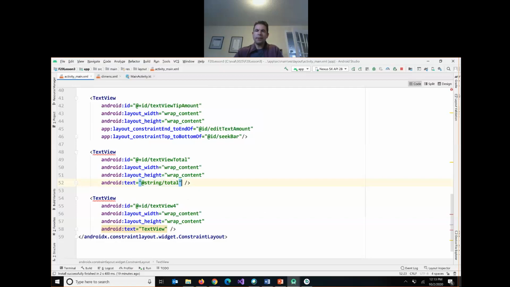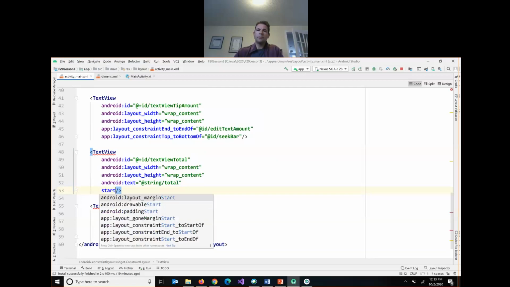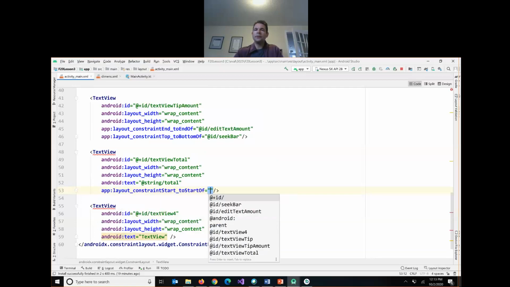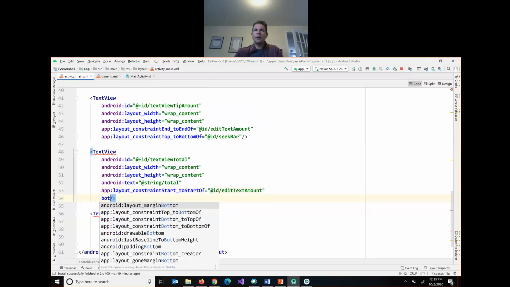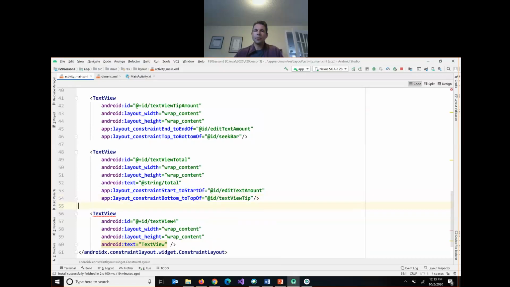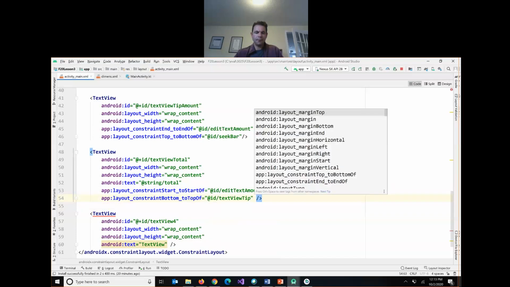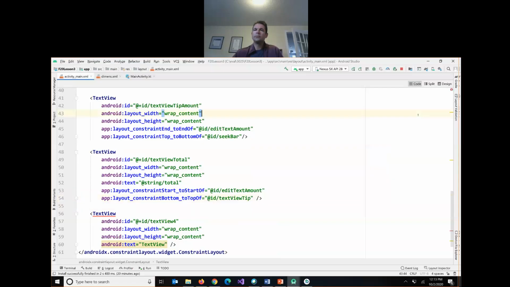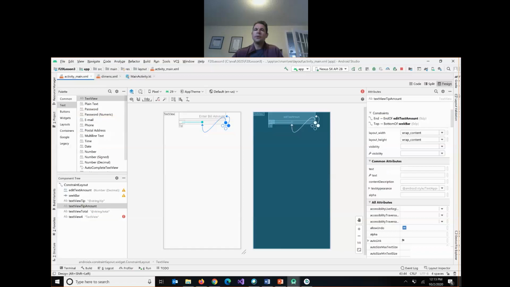We're going to constrain it. So the start will be to the start of, also aligned with our edit text at the top. And the bottom, it's going to go below our text view tip. So below the tip label. So now the word total, oops, I need to move it. I didn't put it quite the right spot.